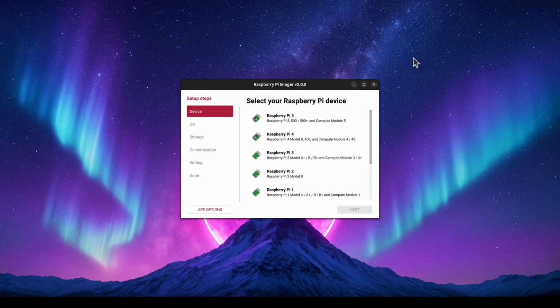Now this is version 2.0.0, which is the latest and greatest as of the time I'm recording this video. You may have something older or newer, but hopefully it will look very similar to what I'm showing here. So the first thing we will do is select your Raspberry Pi model. Today for this demo, I'm going to be using the Raspberry Pi 3 Model A+, and so I'm going to go ahead and select that here.